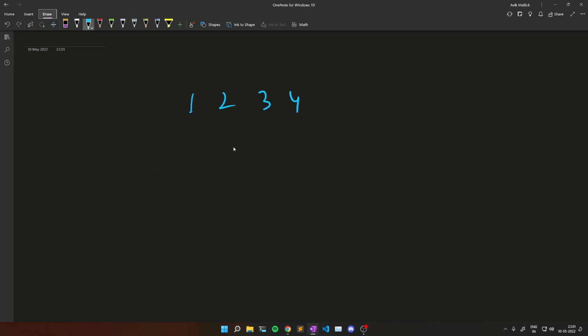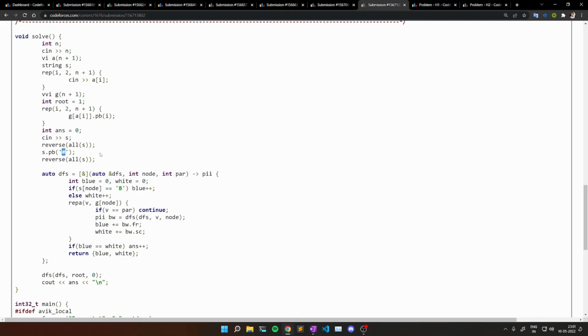Alright, now in my string, let's say my string is bwbb, so the indices are 0, 1, 2, 3. So what I have done, this is actually pointing to the color of the first index, so I have pushed a hash here. This is index 0, this is 1, this is 2, 3, 4. Now I can directly fetch the color from the string s. This is not necessary at all.